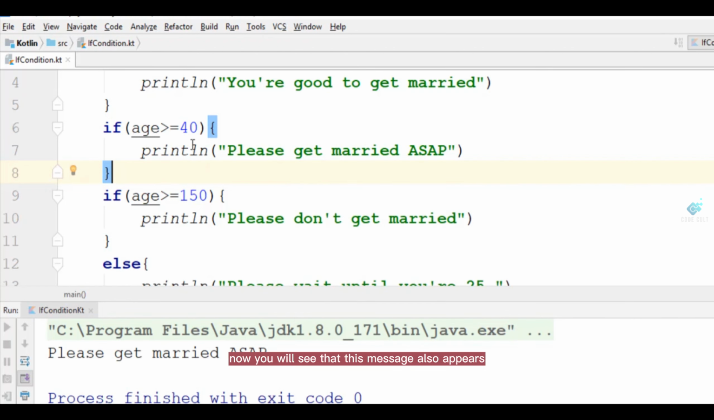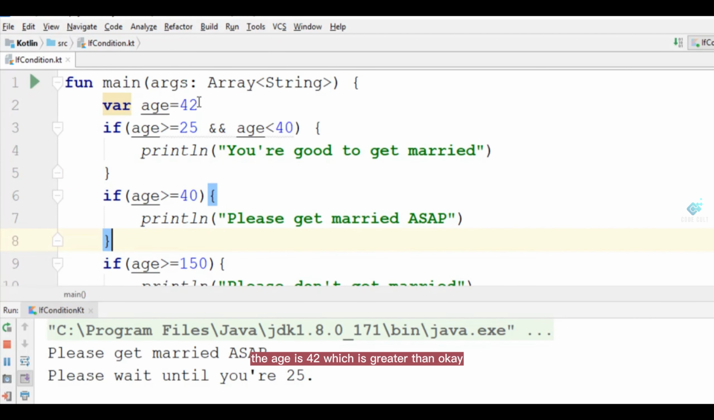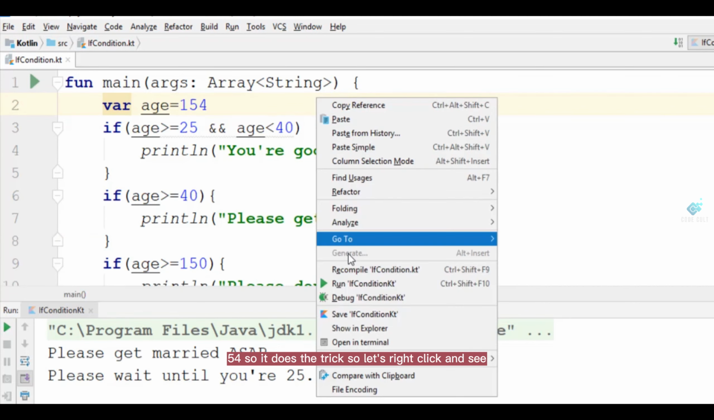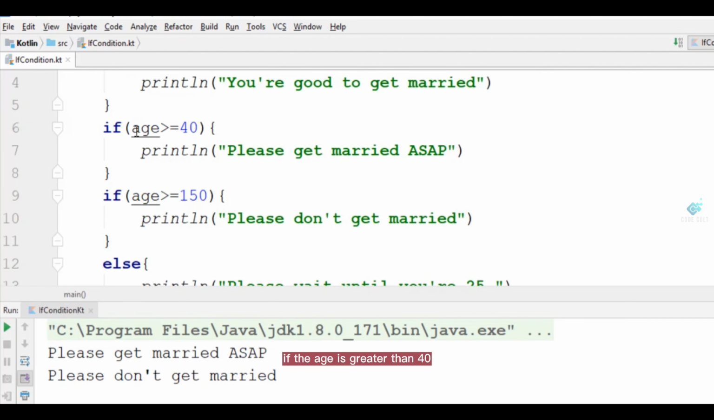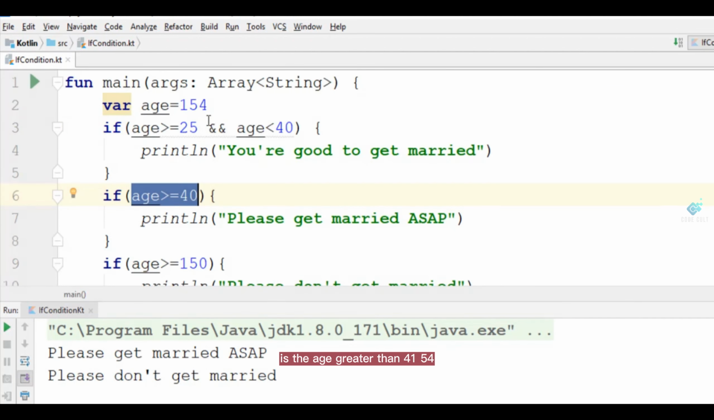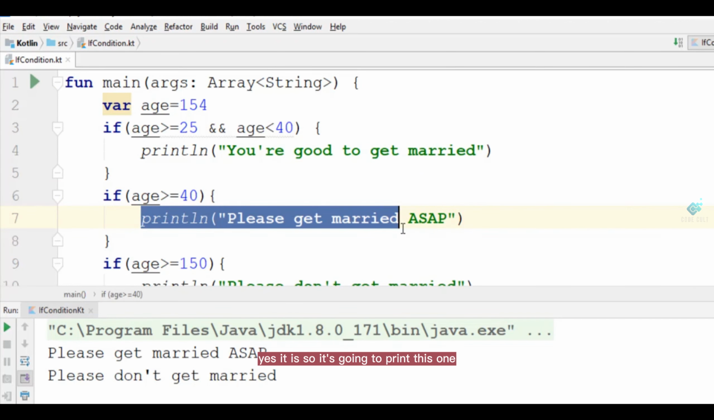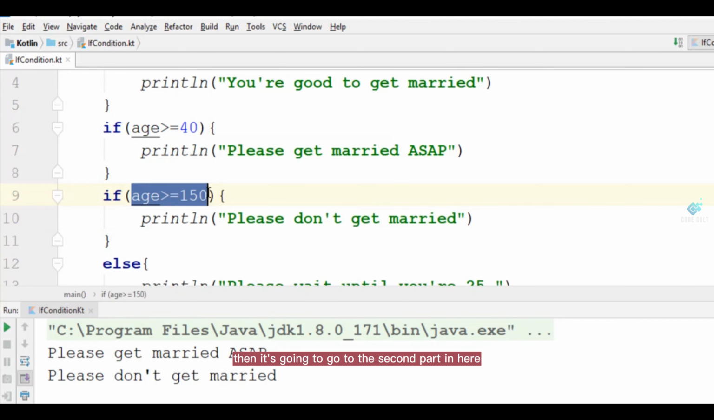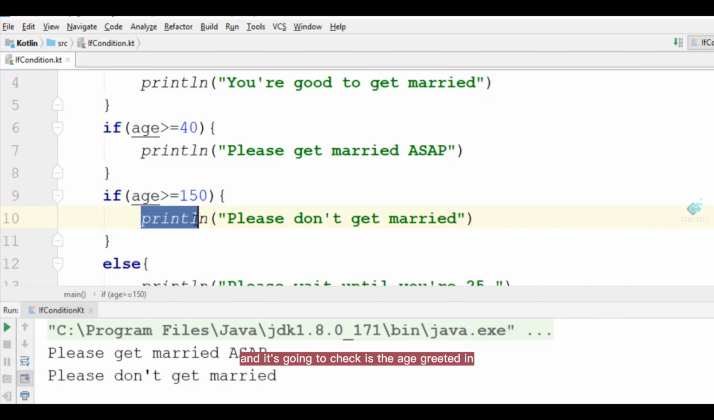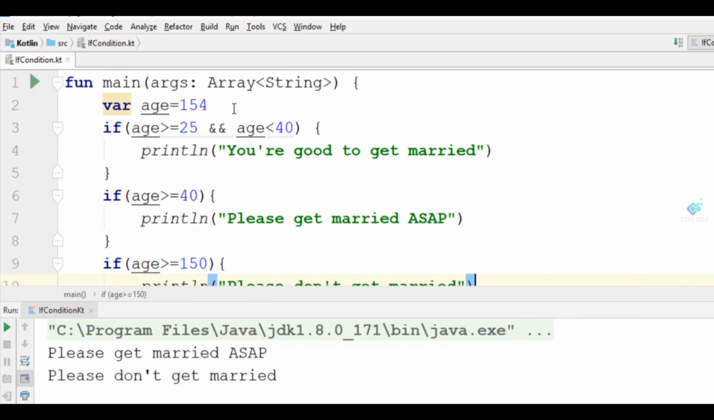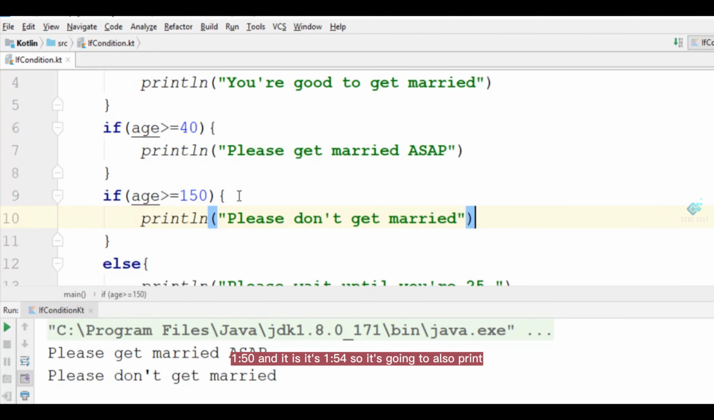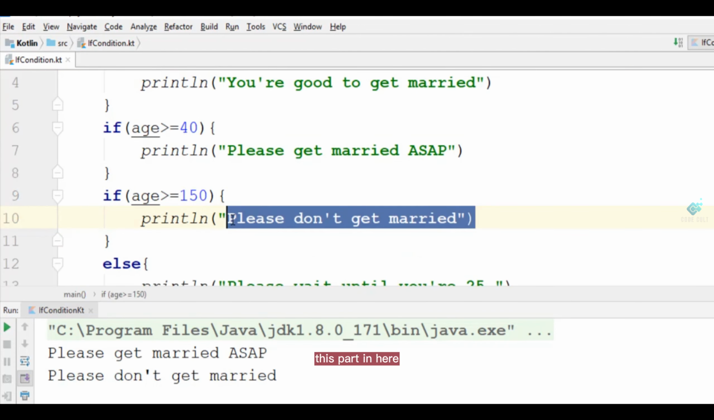Now you will see that this message also appears because according to the situation, the age is 42, which is greater than, okay, I forgot this. Let's write 154. So it does the trick. So let's right click and see. Now you have two situations in here. First, it checks if the age is greater than 40. Is the age greater than 40? 154, yes, it is. So it's going to print this one. Then it's going to go to the second part in here, and it's going to check, is the age greater than 150? And it is, it's 154, so it's going to also print this part in here.